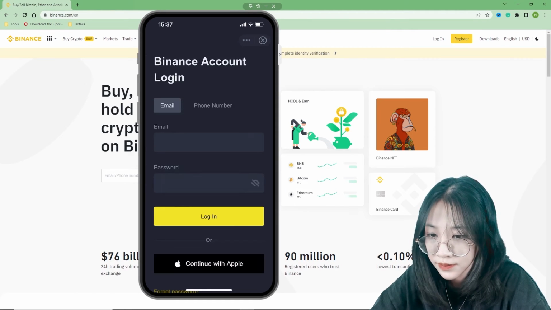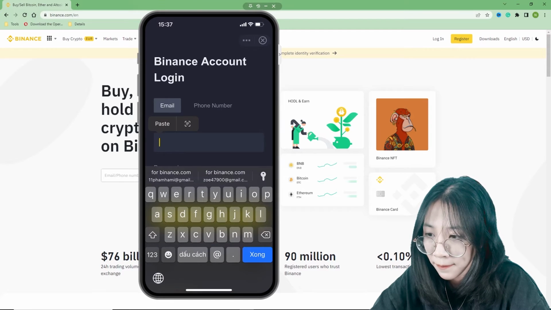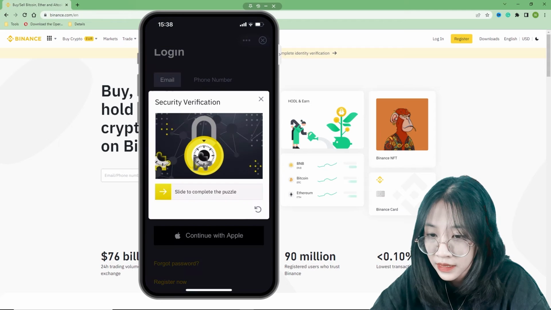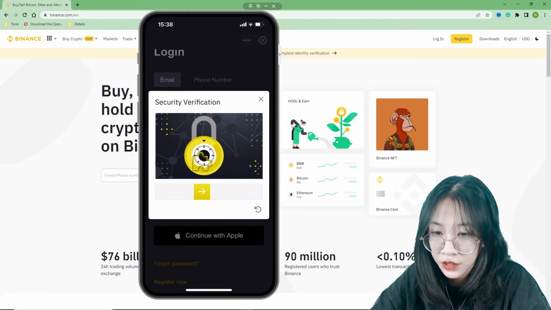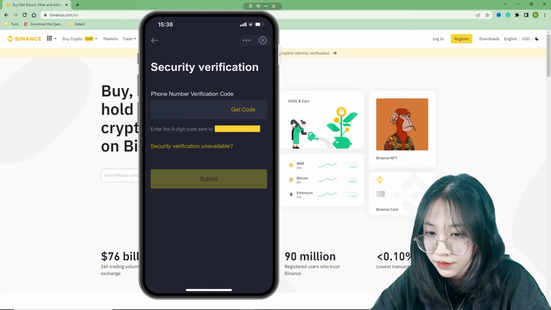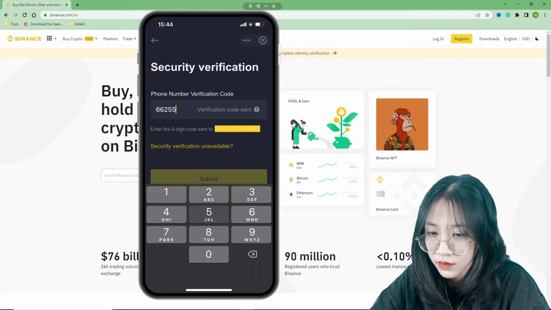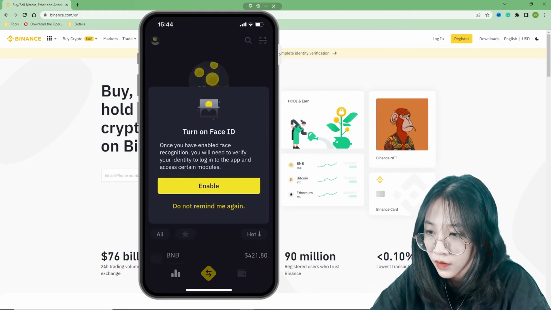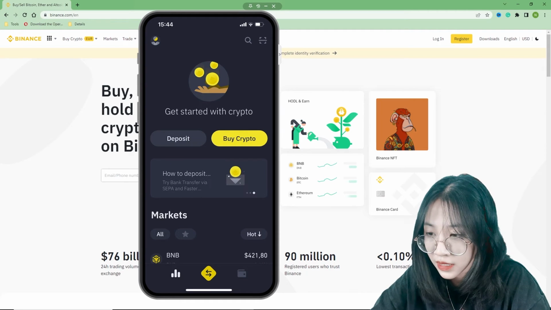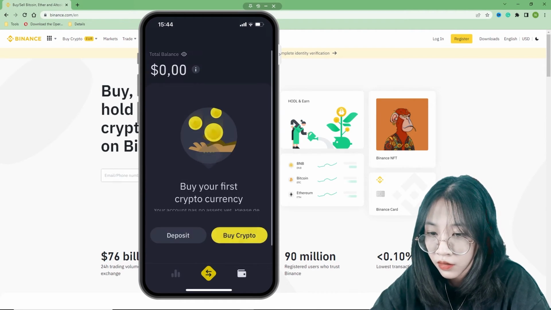After that, just go out and log in one more time. For the security verification, you need to take the SMS code via your phone number. Type it in here and tap submit. Now you have just successfully logged in to your account and can see the interface and features of Binance Exchange.